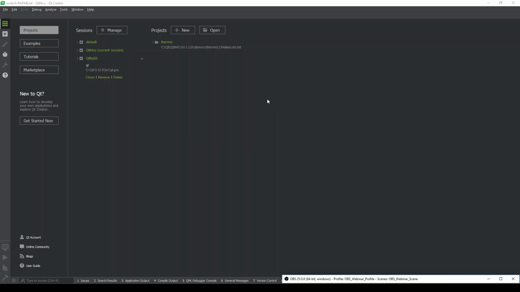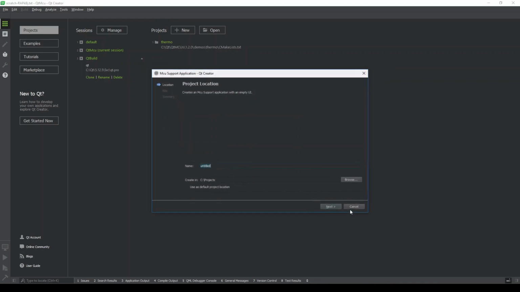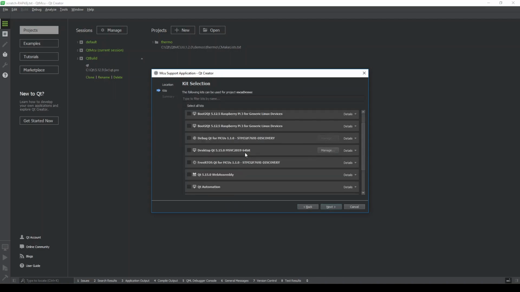First, we'll get started by creating a brand new project. We'll select Qt for MCU application. I'll name it something like MCU demo. I'm going to select the kit that I want to use for my target device. Today I'm building for an NXP i.MX RT1050, and I'll also use our desktop simulator.